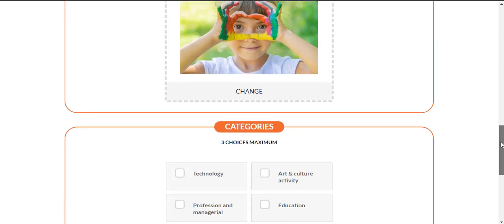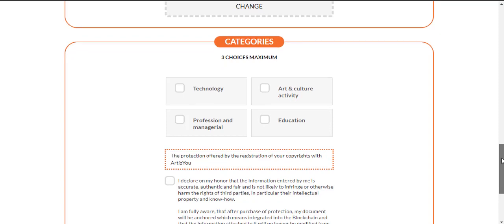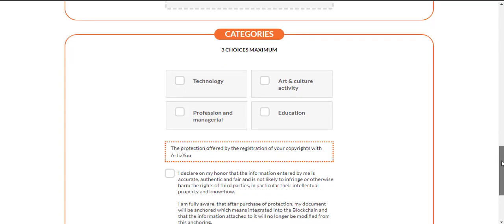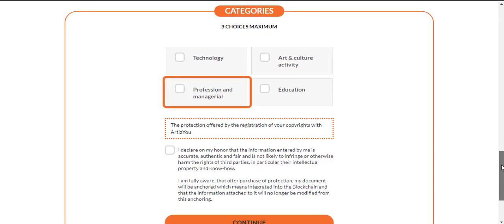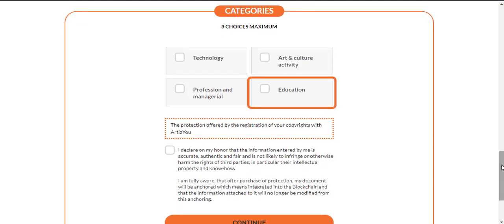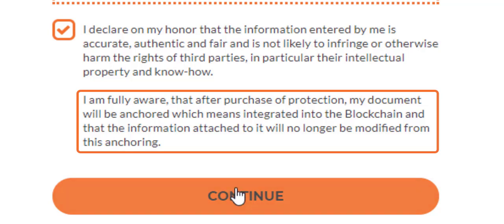Visibility, choose one or three categories to simplify the future referencing of your data and your image. Explanation of categories. Technology. Art and culture, managerial profession, education. Finally, tick the declaration of authenticity to certify that you are the real owner of your image. The second article tells you that just like registration in a conventional intellectual property office, once validated you can no longer backtrack to correct the content of your certificate.